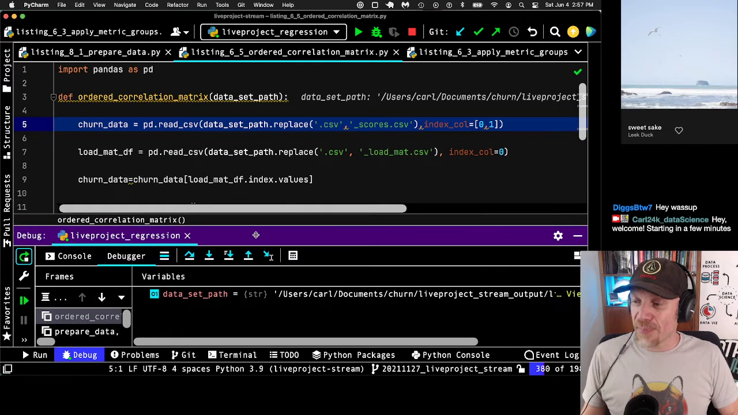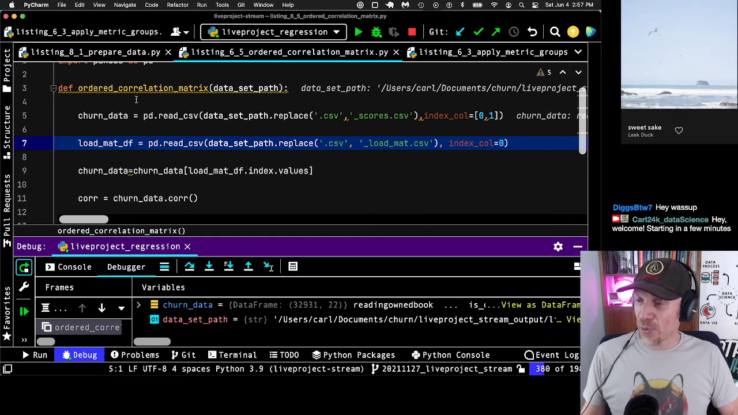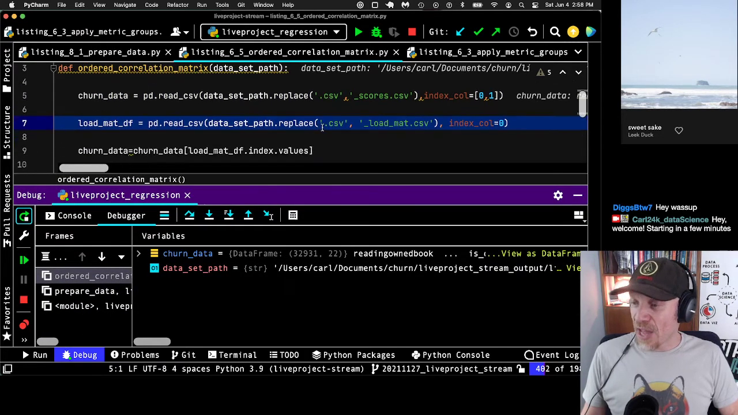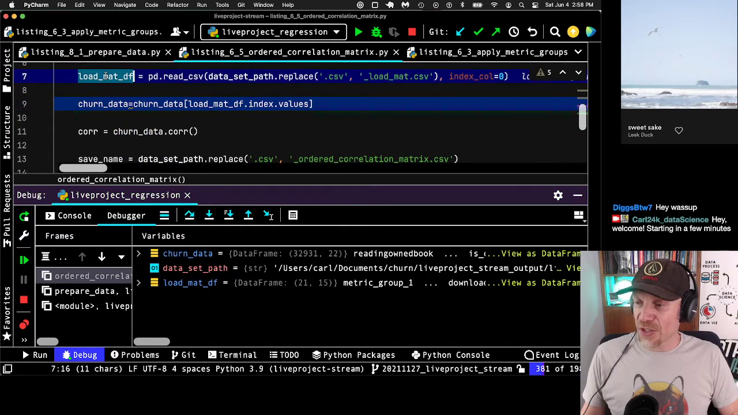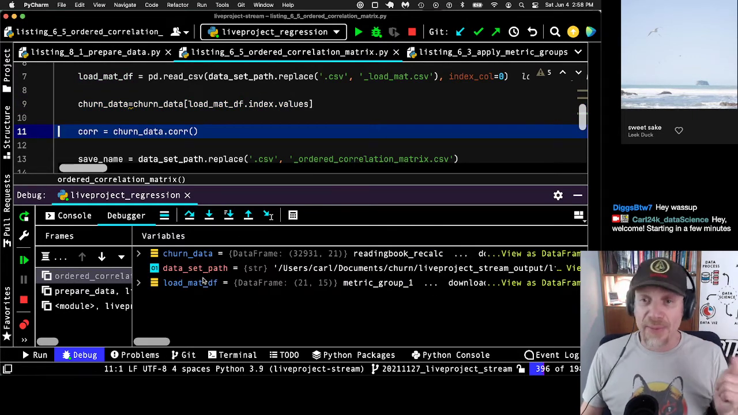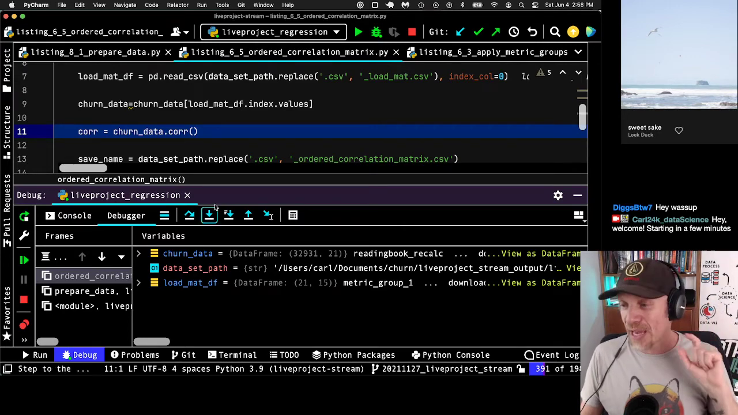Here I load up the data that I'm going to work on. So again, this is my churn data, not the group churn data, but I also load my loading matrix. And then I'm going to do that trick again of reordering the columns of the matrix in the same order as the rows of the loading matrix. But remember, my loading matrix was ordered by group. So the first group came first and the next group came second.